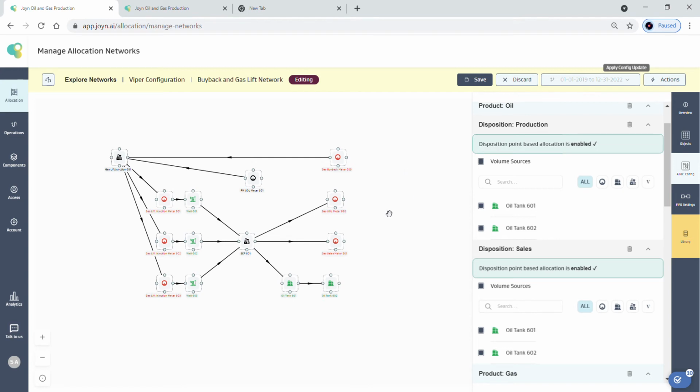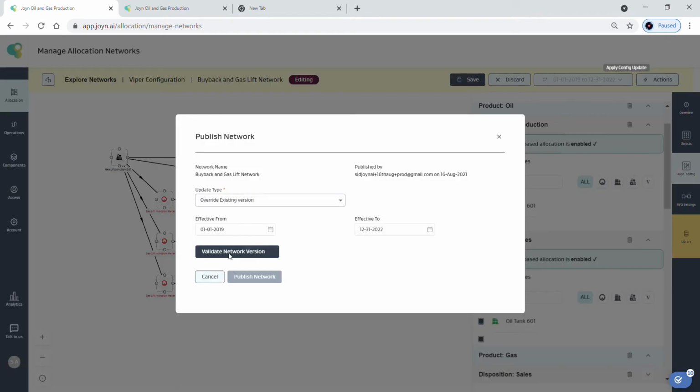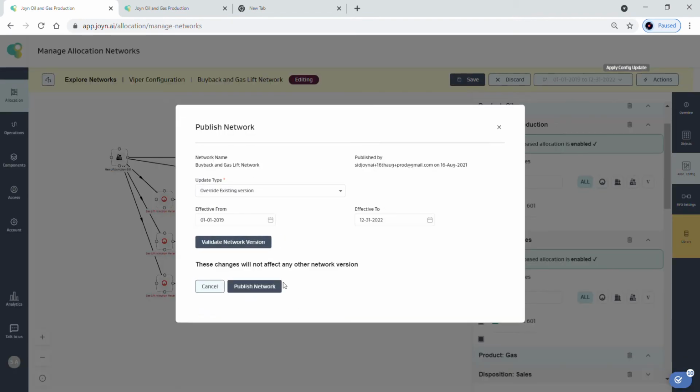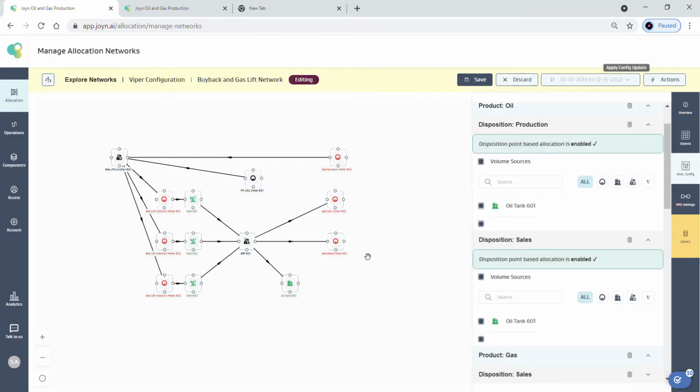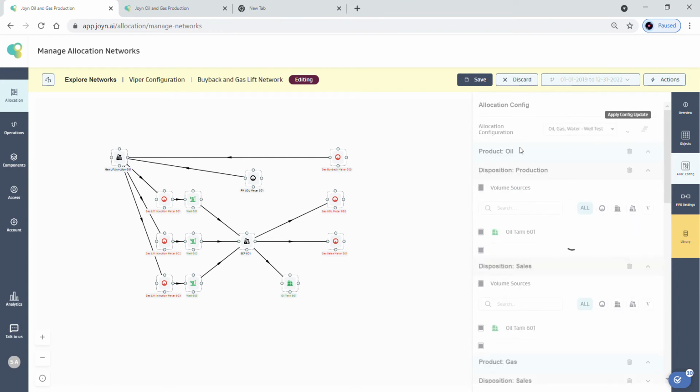One of the things I'm going to do here is see what happens if you delete one of the tanks as an oil volume source. Normally, if I go and try to save the allocation config, it would show me an error saying that the configured volume source is missing. That's because I've deleted an oil tank but not deselected it from the allocation config. So the easiest way is to go and apply the config again.